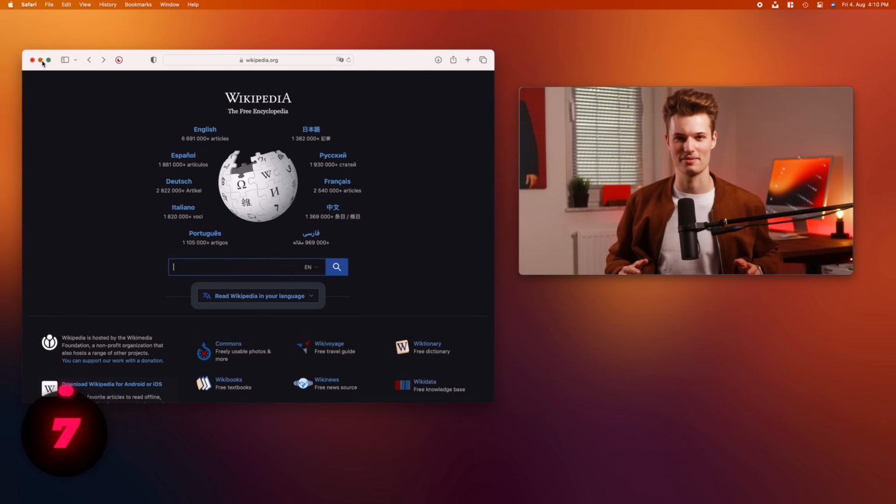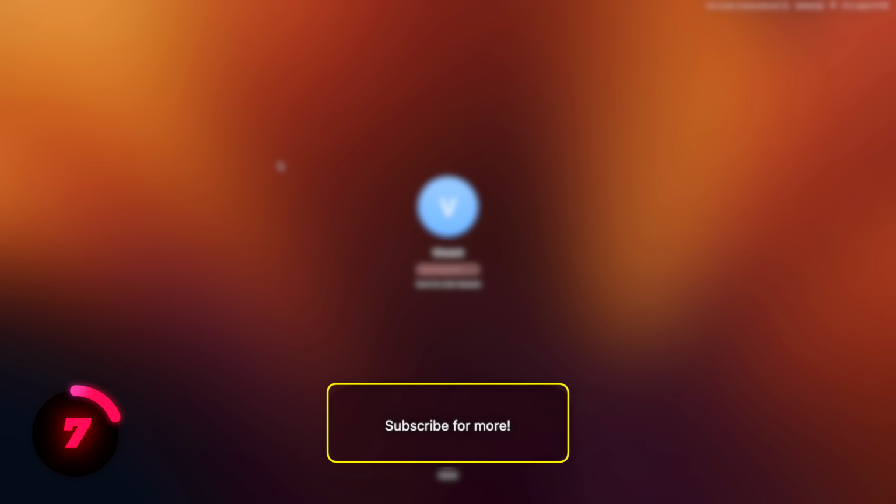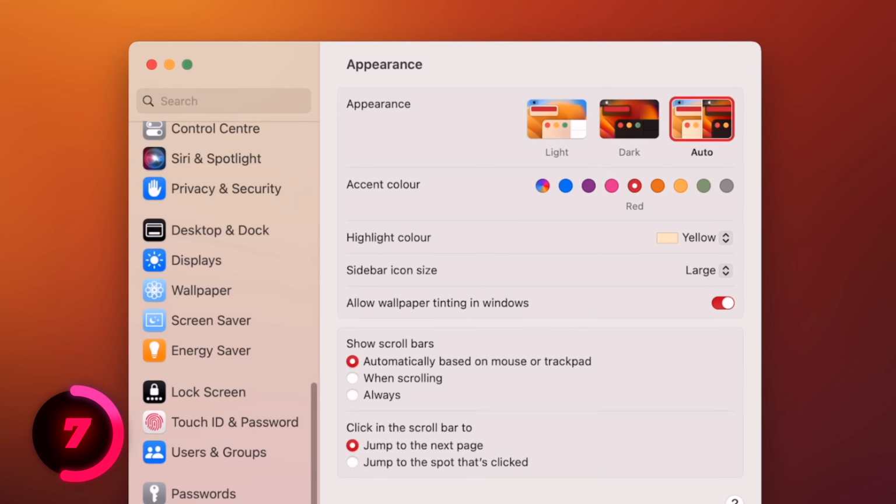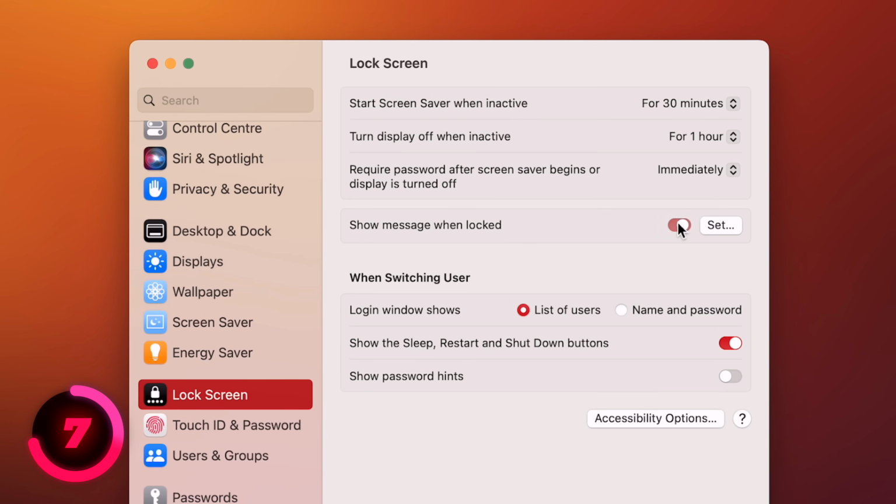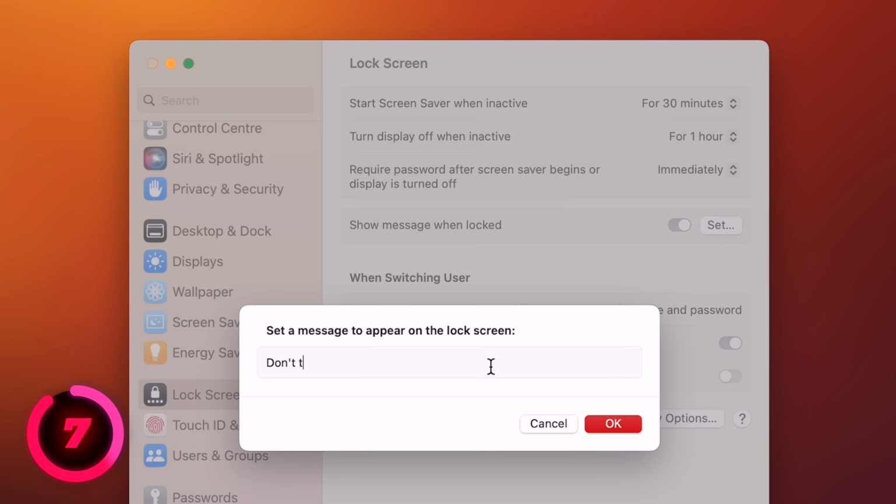I simply love this. Your Mac can greet you with a custom login message every time you start it up, like this one. In Settings, click Lock Screen and enable Show Message when locked. Now type in whatever word or phrase should show up.